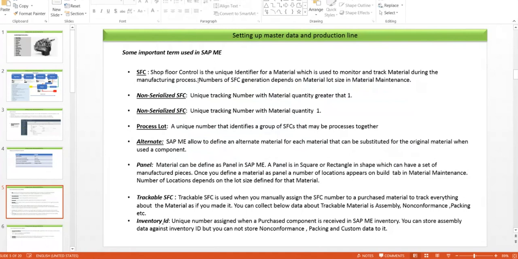So suppose you are manufacturing an engine. The engine should have a specific or unique number assigned to it. By using that number, you can track your engine assembly, your engine data collection, and your engine defects. All this tracking you can do through the SFC number, that unique identification number, and that is known as SFC. The number of SFCs generated depends on the material lot size, which I will cover later, that is how many SFCs will be generated if you are releasing a production order or shop order in SAP ME.